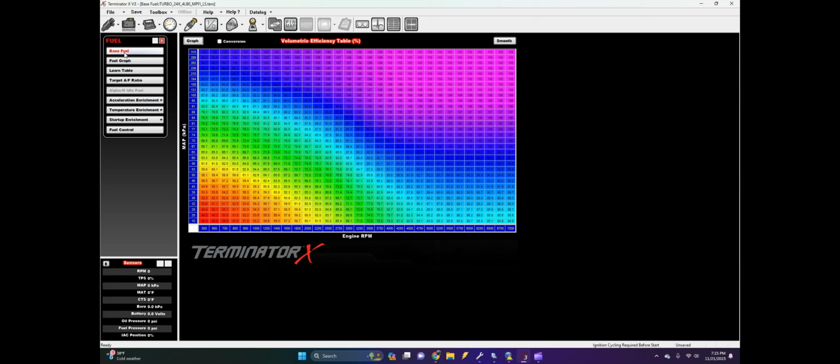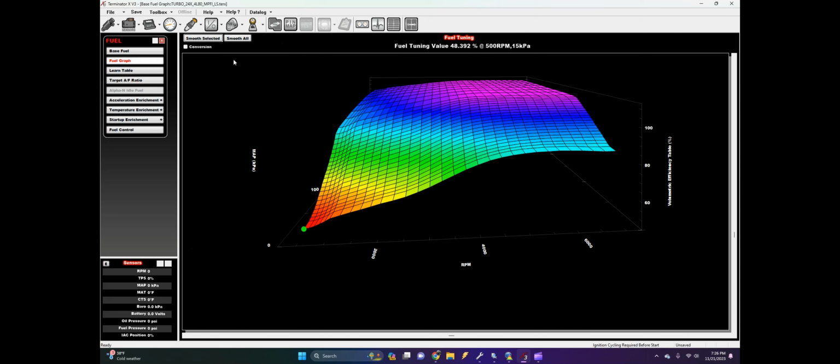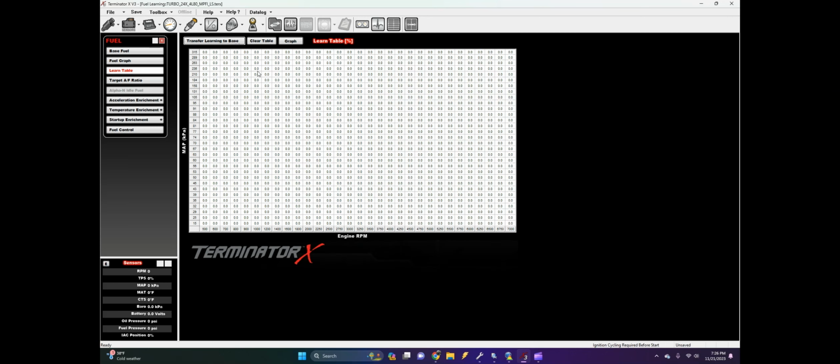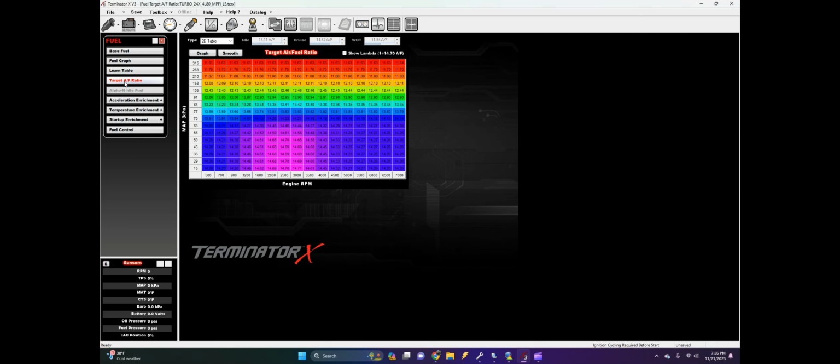Again, this is your VE table. And when you use a standalone system, you can start the vehicle up, and there'll be a little dot that kind of moves around here. And you can change these numbers live and tune the vehicle. It's just a lot easier, put it that way. Moving on, that's just the graph. The learn table is set to 0 right now. And then your target air fuel again. 14.7 is emission standards. Anything below that is rich.